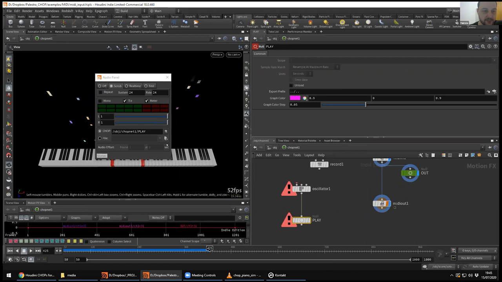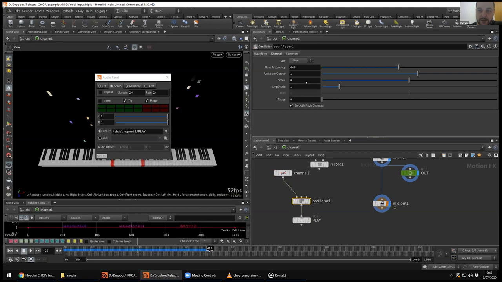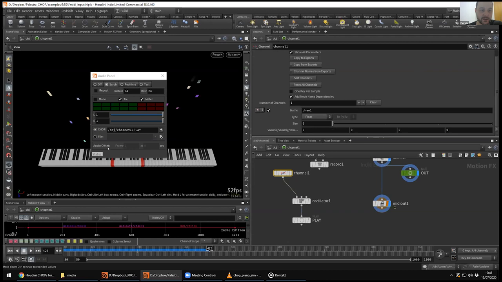For the oscillator, I can create a channel. It's a very simple channel that is just inputting a constant value. For the oscillator, its base frequency is set to 440 Hertz, which is the commonly used frequency for tuning pianos. It's the middle octave A note, which vibrates at 440 Hertz. If we set the units per octave to 12, the 12 semitones, and we set that to zero, it's going to vibrate at the A note. So let's play that here.